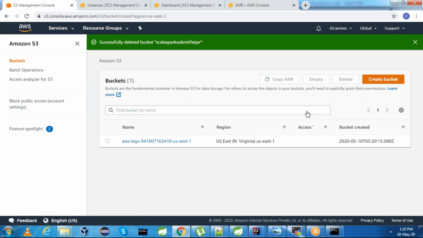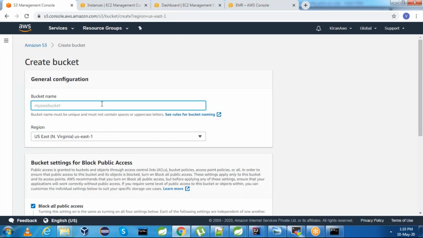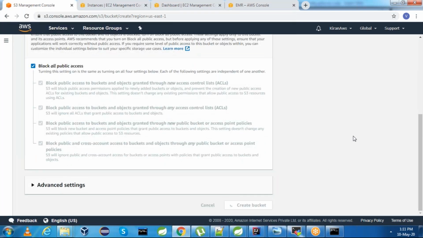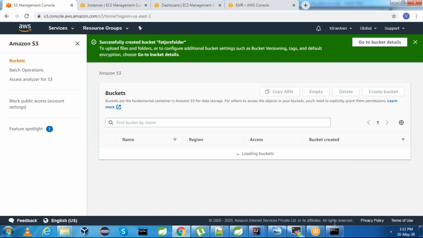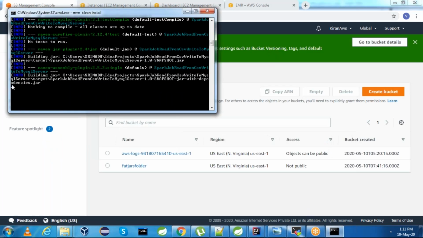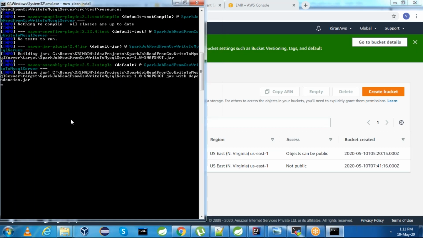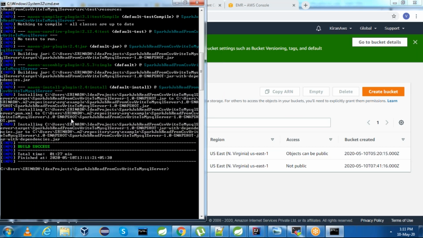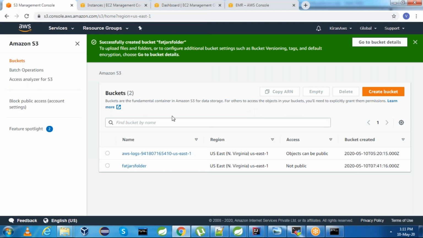Now you can create a bucket, saying fat jars folder. This is the fat jars folder. Click on create bucket. Now, in the meantime, we will see our job, mvn clean install, is still building. We need to wait until this gets finished. Okay, this is done.